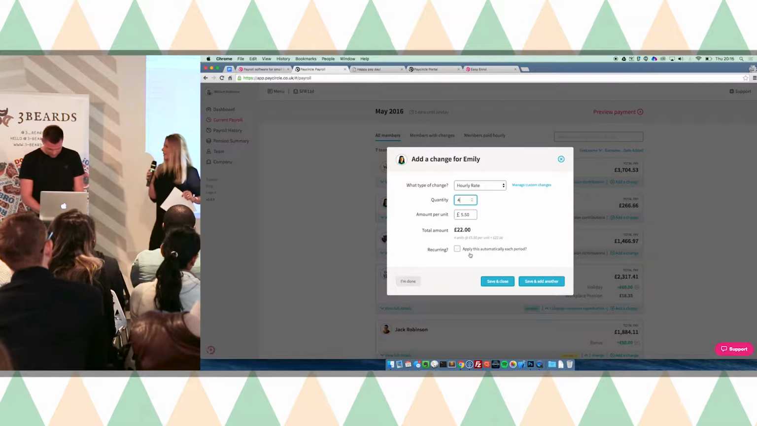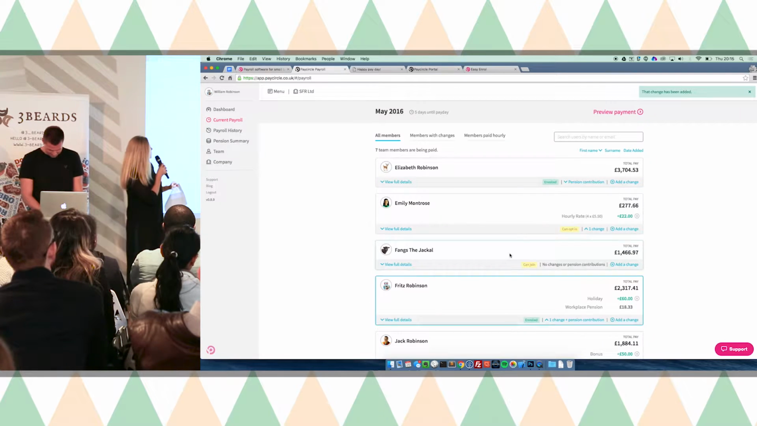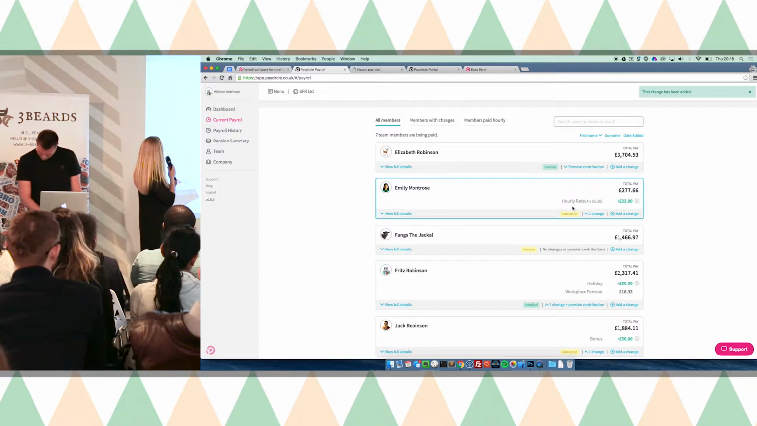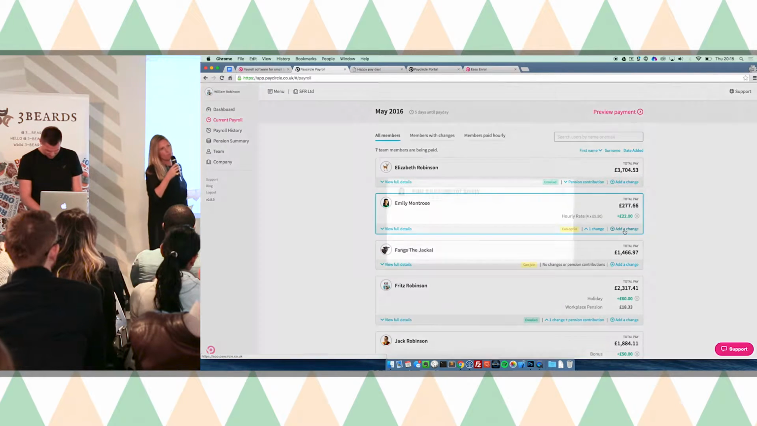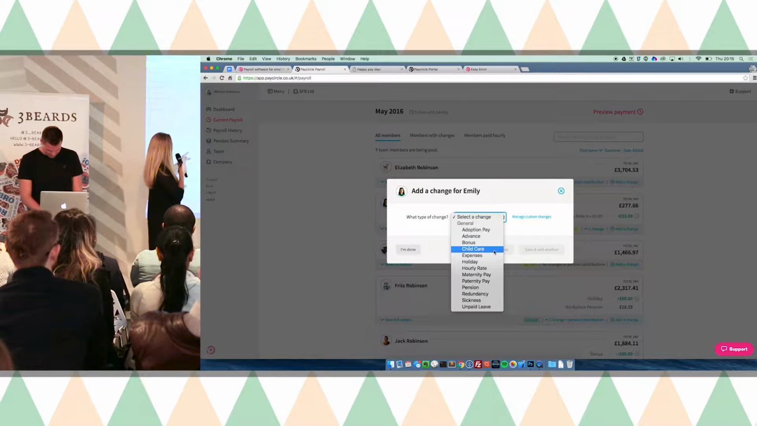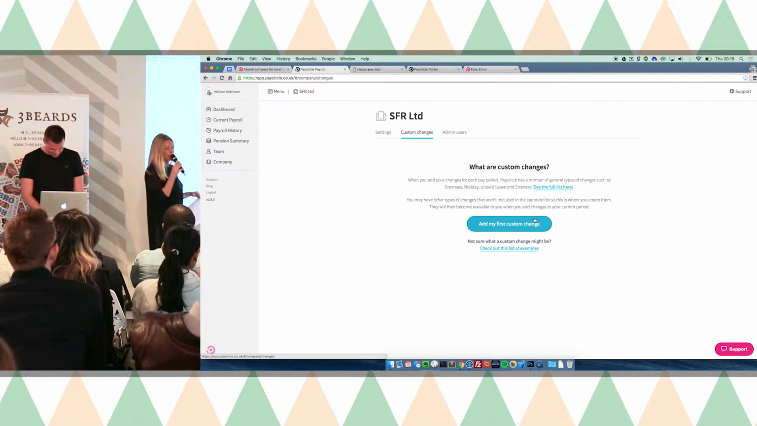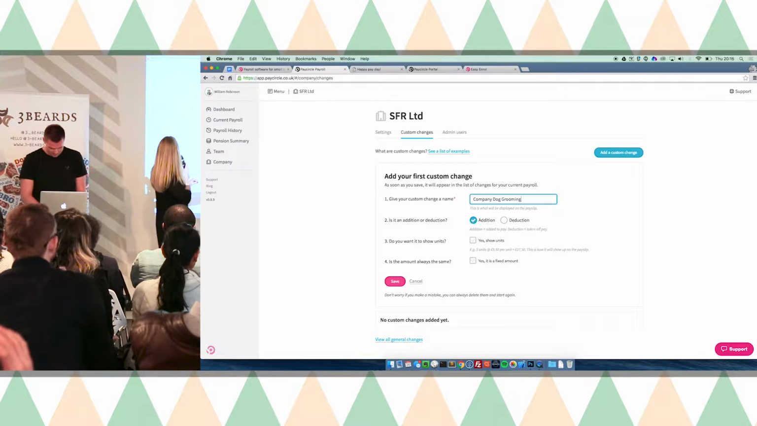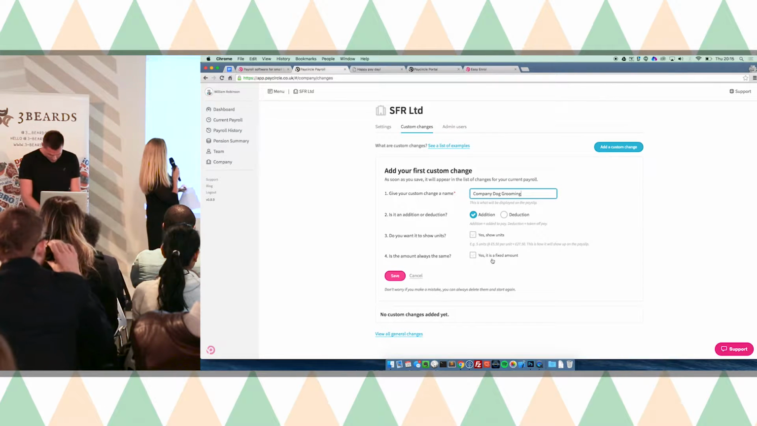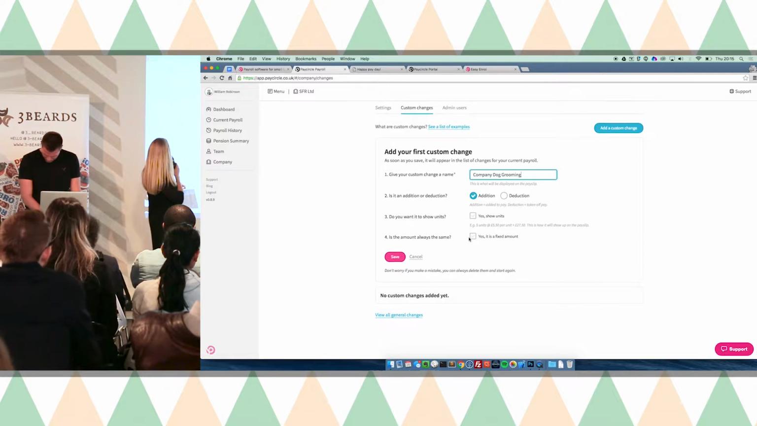What Eddie's doing right now is we've got a bunch of people set up with a company called SFR Limited, which stands for the Swiss Family Robinson. The members of the company are all members of the Swiss Family Robinson family. Eddie is adding changes to the people in the team. So Eddie, if you go back to the current payroll and just show the team as it stands.